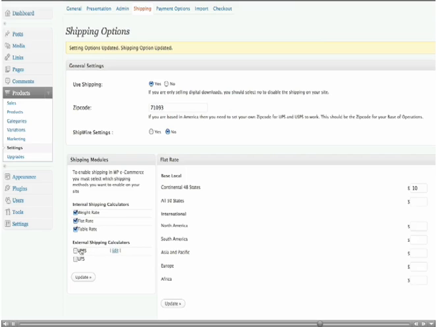Here with the external, you need to have a login for USPS or UPS. You can go to ups.com or USPS.com and actually set up a free account, and you can tie into these calculators and charge them exactly what the going rate's going to be.